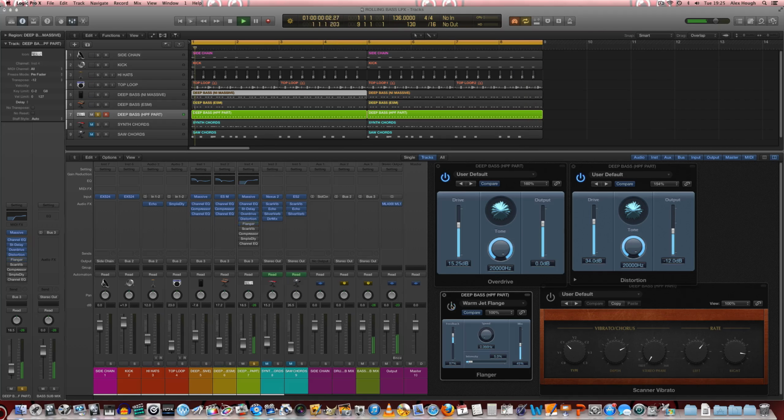And now with it off. And now with it back on. So again, we can hear that that's adding some stereo width and is changing the tone as it goes.